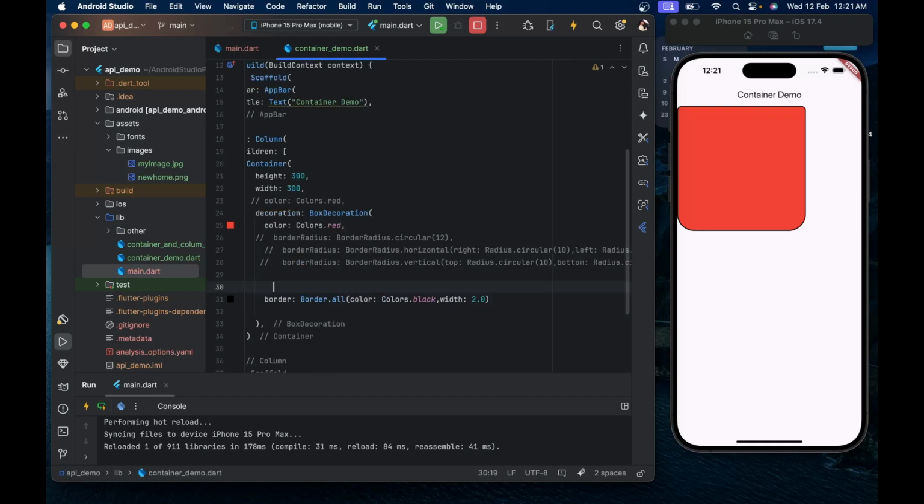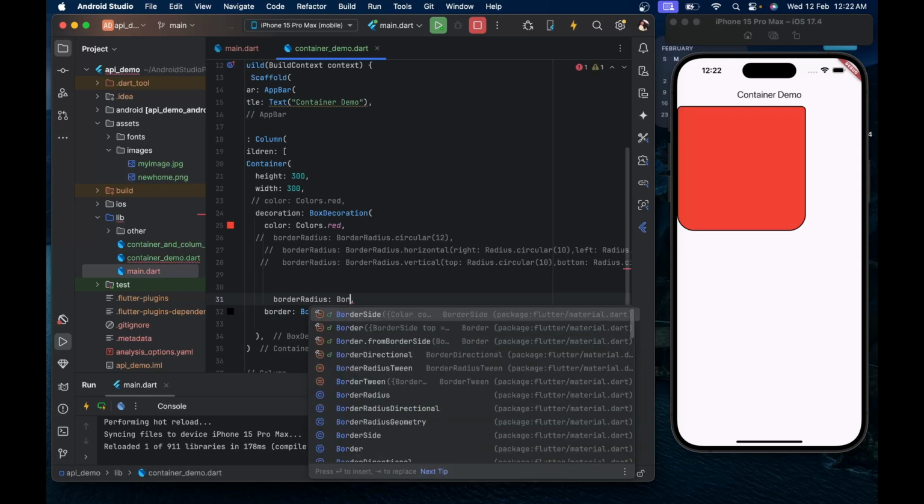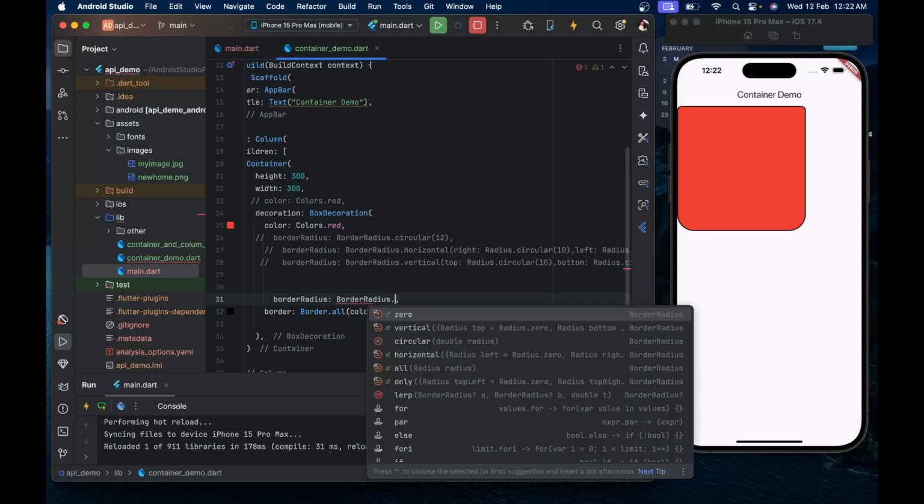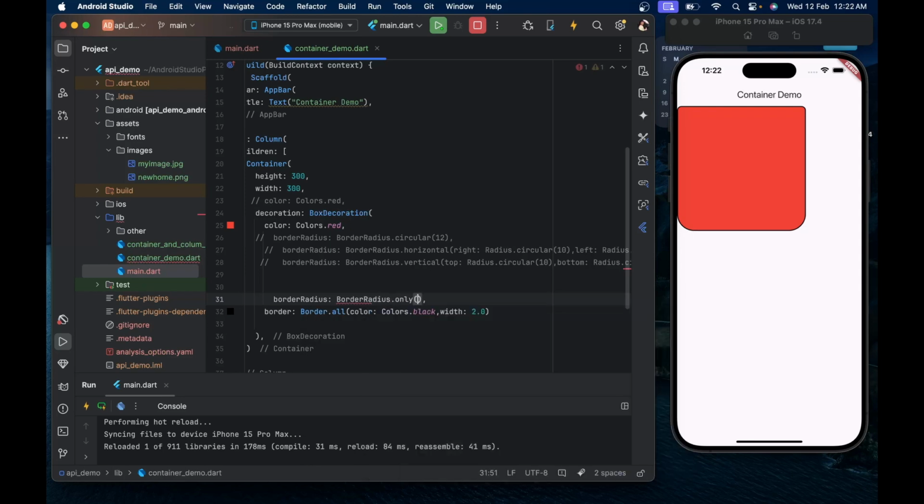Sometimes we have a situation where we want to apply corner radius only on one corner of a container. So what method will we use to achieve this target? For this purpose, first of all, override border radius. After that, BorderRadius.only. Here Flutter gives us more control for applying the border radius on the various corners of the container.